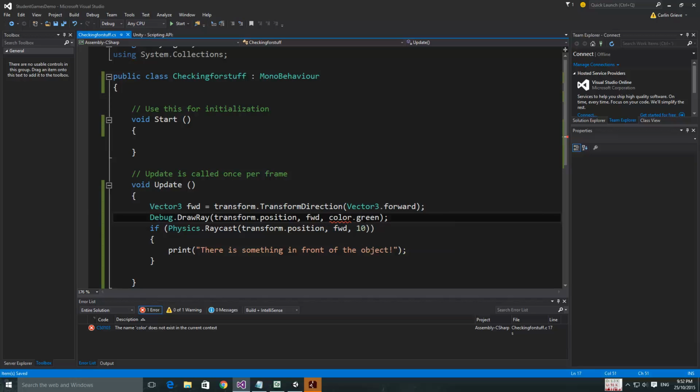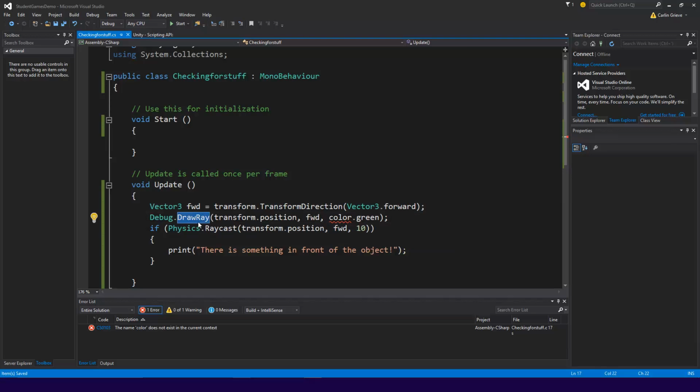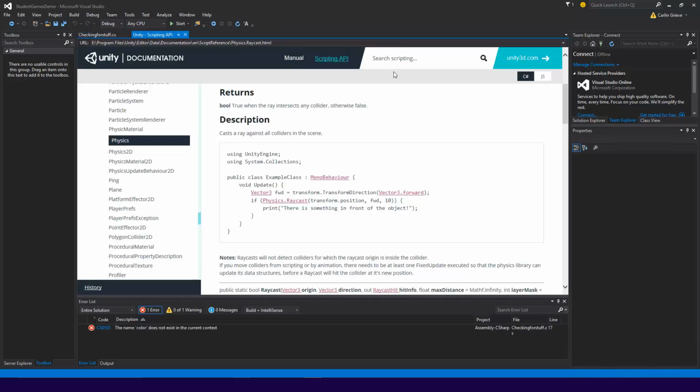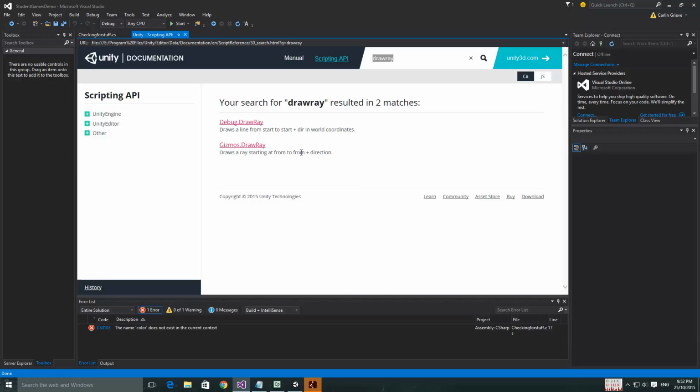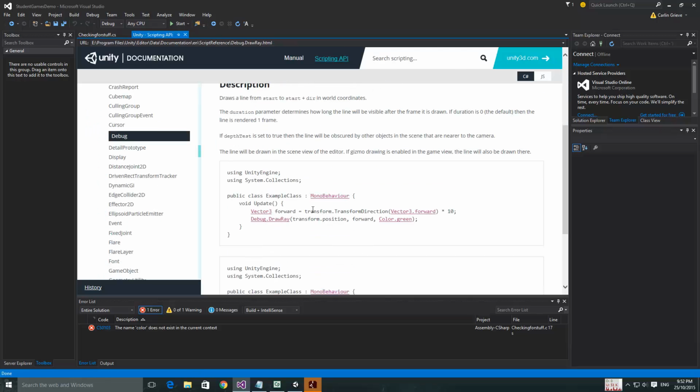Now I have actually made a mistake there, and mistakes do occur, so what I'm going to do is come up to my scripting and type in drawRay, because that's what I want to do. There are those key terms that you need to know. Now there are two different ones. Which one do I pick? Well, debug.drawRay draws a line from start to the start direction. So I'm going to select that and look at the example.